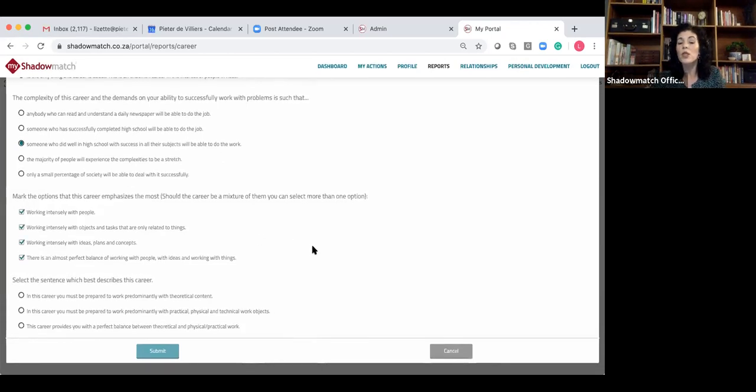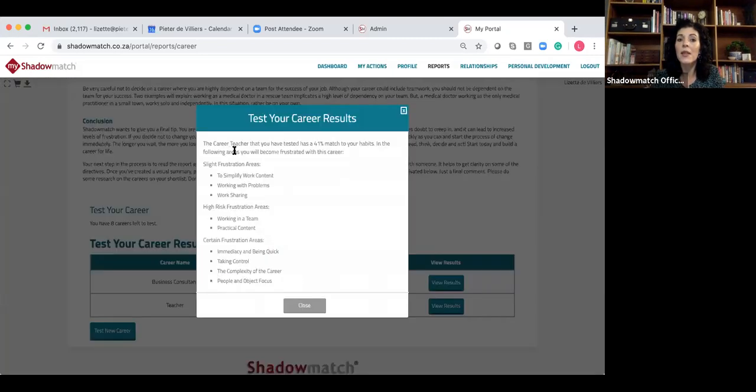Select the sentence which best describes this career. In this career, you must be prepared to work predominantly with theoretical content. In this career, you must be prepared to work predominantly with practical, physical, and technical work objects. This career provides you with a perfect balance between theoretical and physical or practical work. And now we submit, and immediately the system comes back and says, the career teacher that you have tested has a 41% match to your habits.